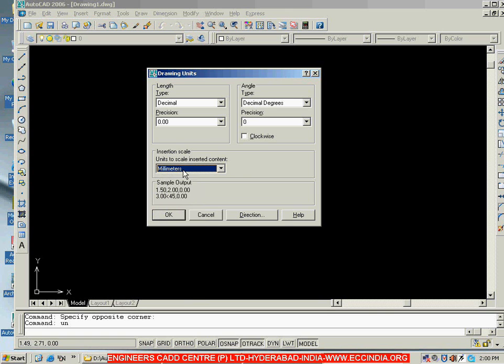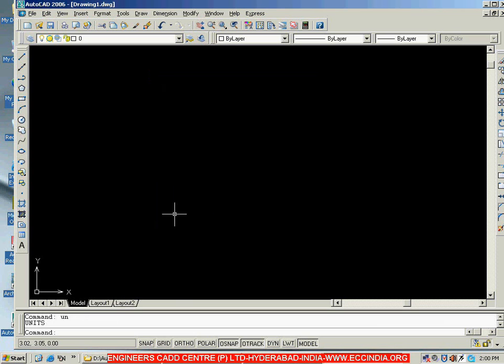Select mm here, and no need to set the angle, because in general we are going to use the angle in terms of degrees. So you can accept this decimal degrees as it is, and just go with OK. So with this, the units have been set. And after setting the units, the second step is we have to set the limits. To set the limits, we can use a command called limits itself. And how to set the limits and what is the purpose of setting the limits, all these things we'll see in the next session.